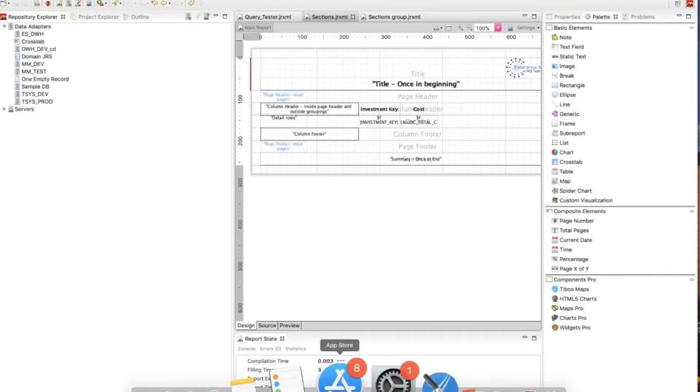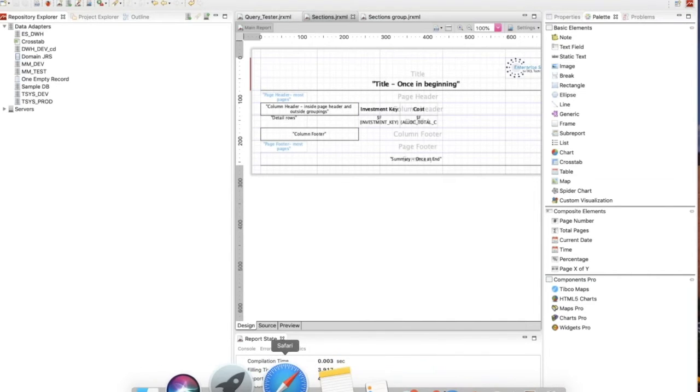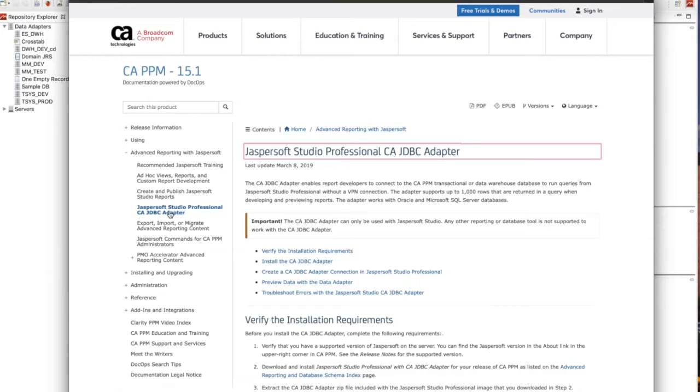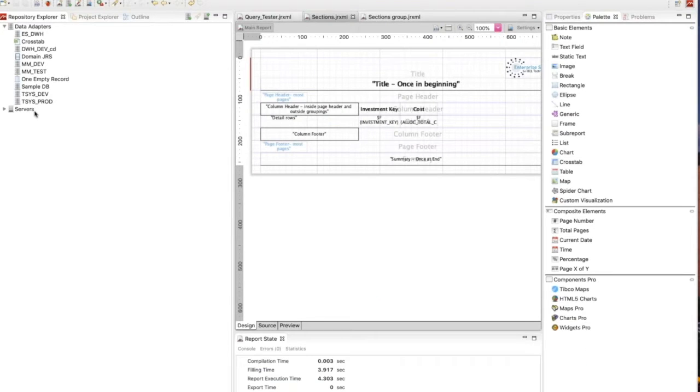Within the DocOps site, and I do have it open here, there is a link that walks you through how you can download Jaspersoft Studio, as well as the adapters, and it gives you great details in regards to setting up the adapters so that you can connect to both the data warehouse database as well as the PPM database. Once you have this information configured, you would have the options to connect your SQL queries to build your report. So this data adapter section is the key to building reports.